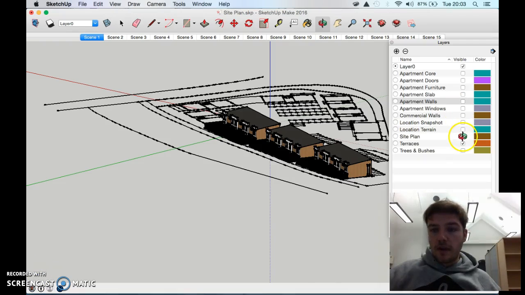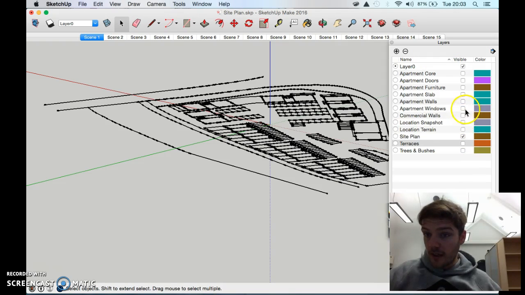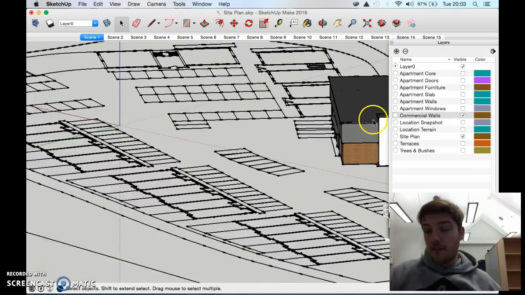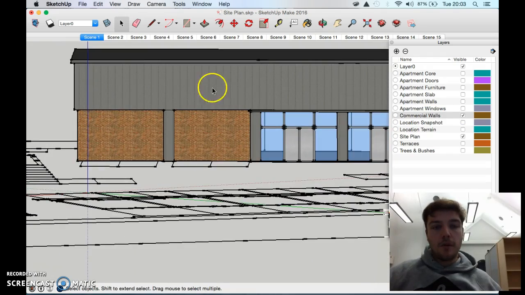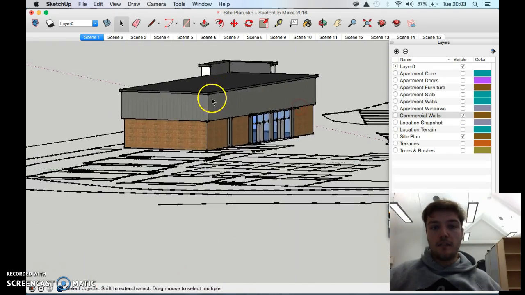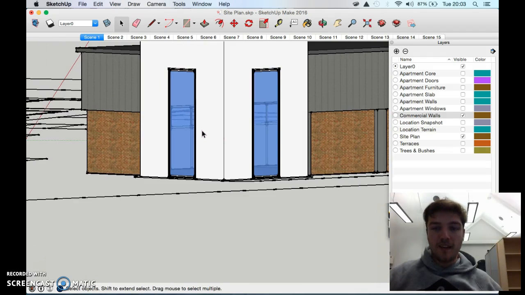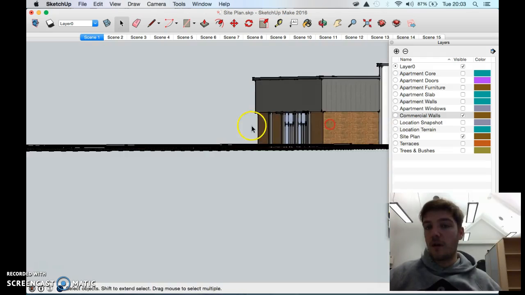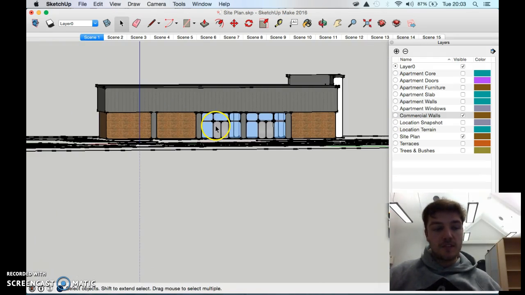As with the 2D drawing, I tended to keep the site plan for the commercial unit as it was, and I'm just going to turn the terrace units off here and turn on the commercial walls. Now, there you can see the brickwork, the metal cladding, the flat roof, and this is the glazing I was on about, which I thought was going to be best utilised as advertising for whatever company's in there. Here you see metal sliding doors and a glazed facade. This is all as was on our handout.